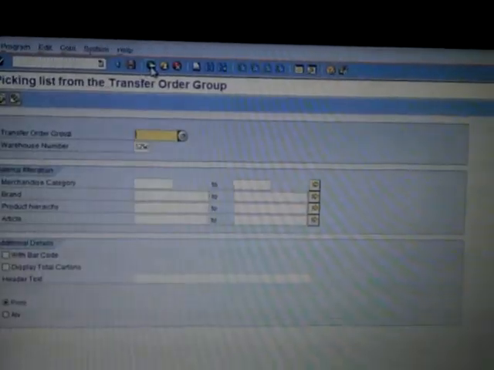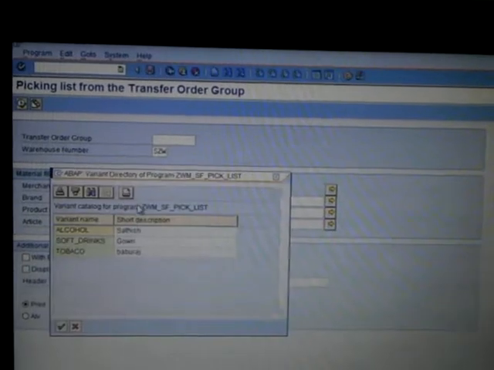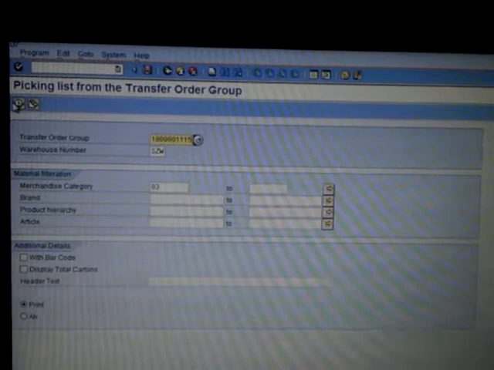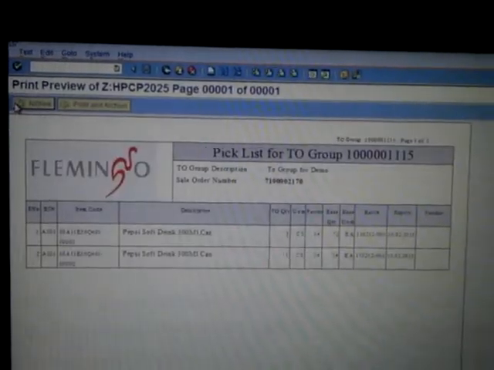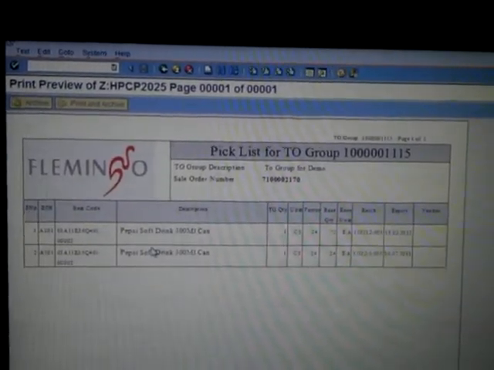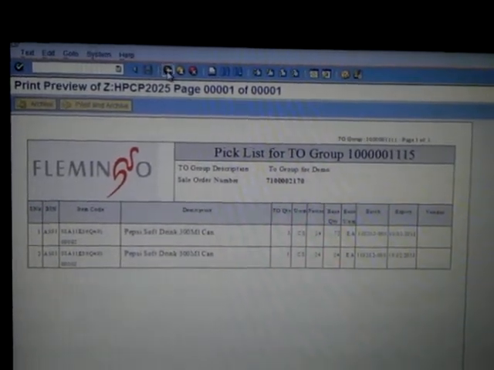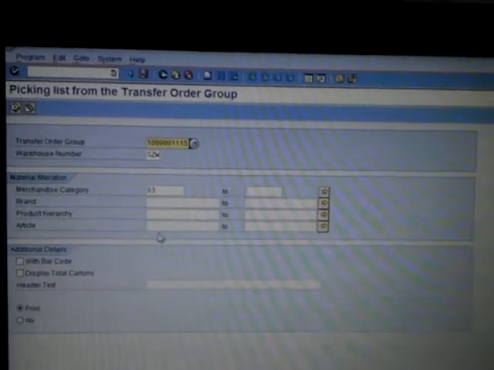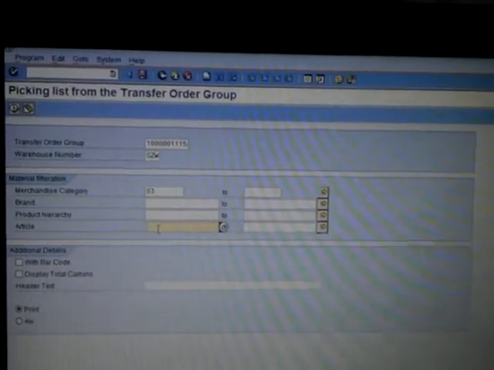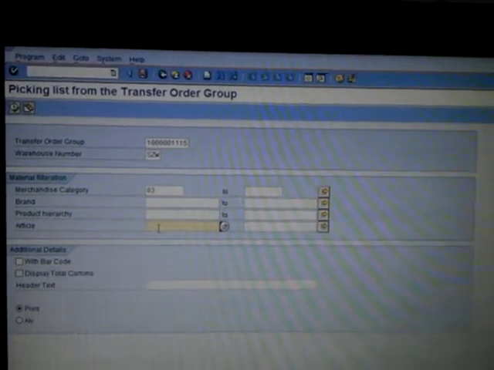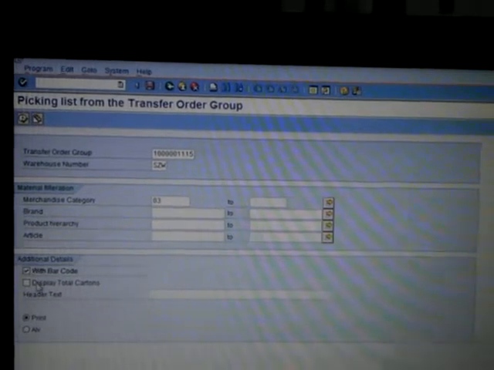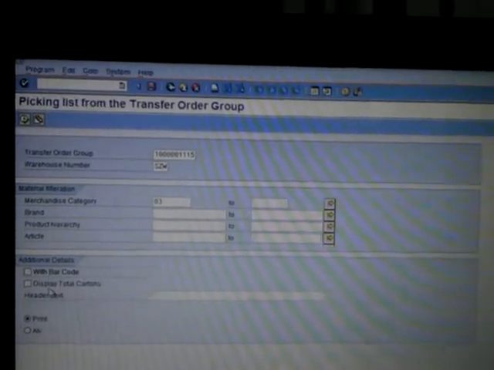The person who is responsible for soft drinks selects the particular variant, enters the TO group and executes. Here you observe only soft drinks are listed. Various options are provided, namely merchandise category, brand, product hierarchy, down to an article level. These are filtering criteria used only to print those materials under which it falls. We also have additional options like barcode, along with total cartons.